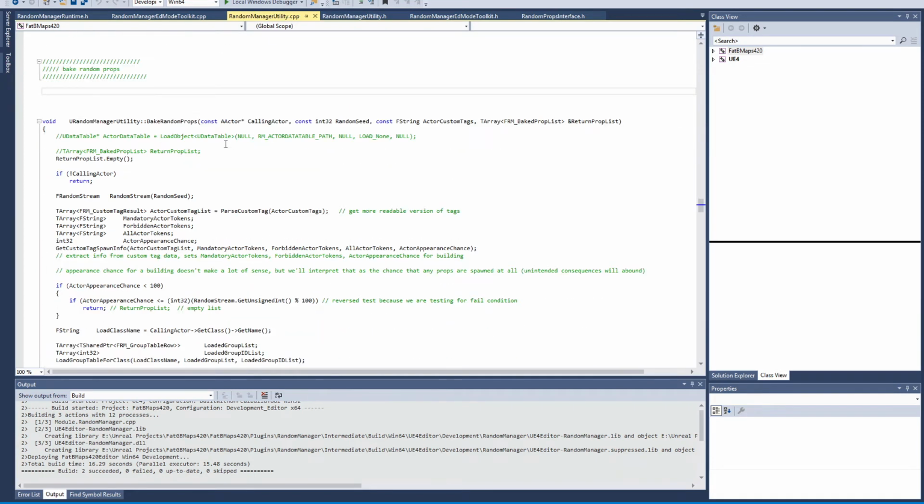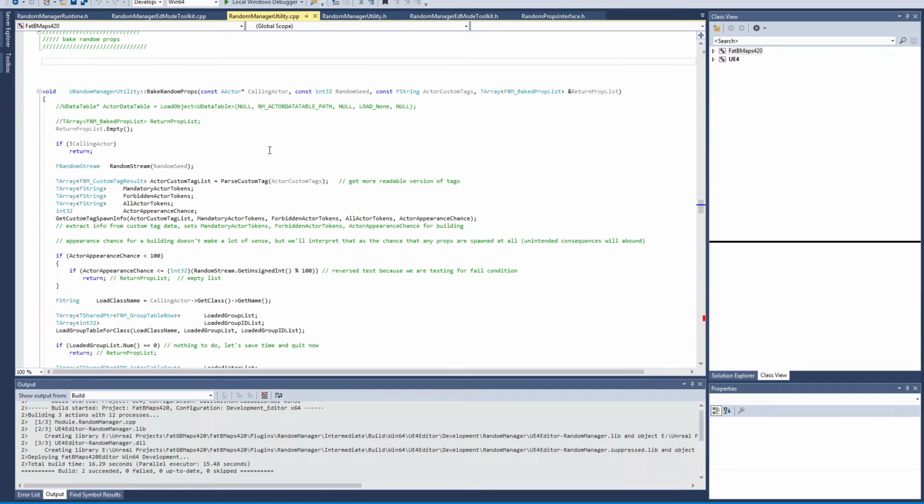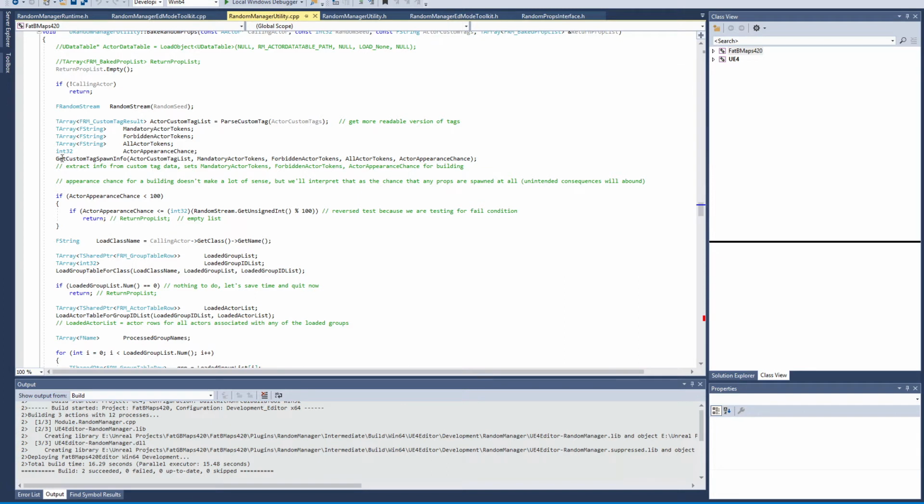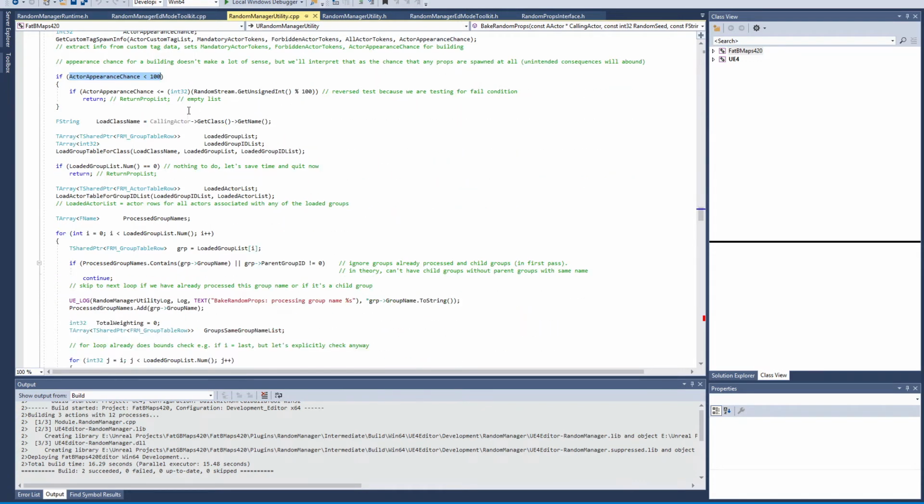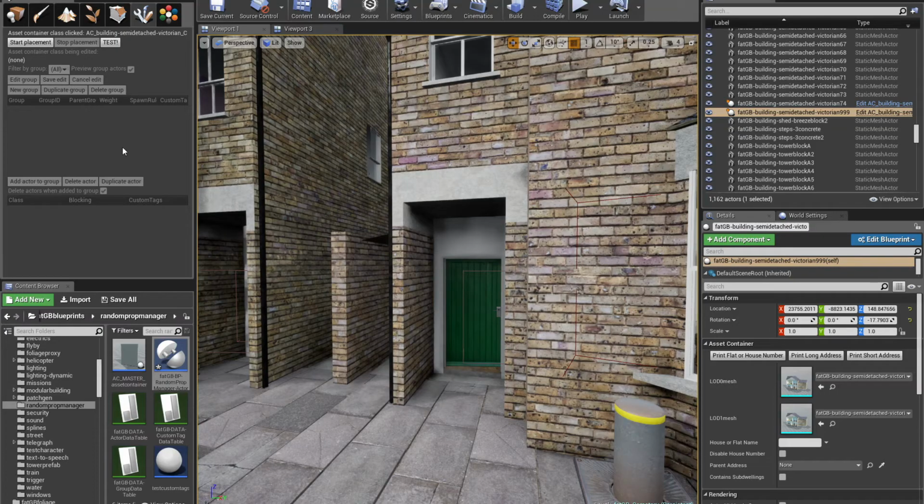And under the hood, bake random props does things like break down the custom tag for the building, which I call the actor in this context. It sees if your probability of appearing is less than 100, it'll do a check, and if you fail the check, it will just leave. Gets class names, so internally the data, let's go back here, internally the data is stored in three tables.